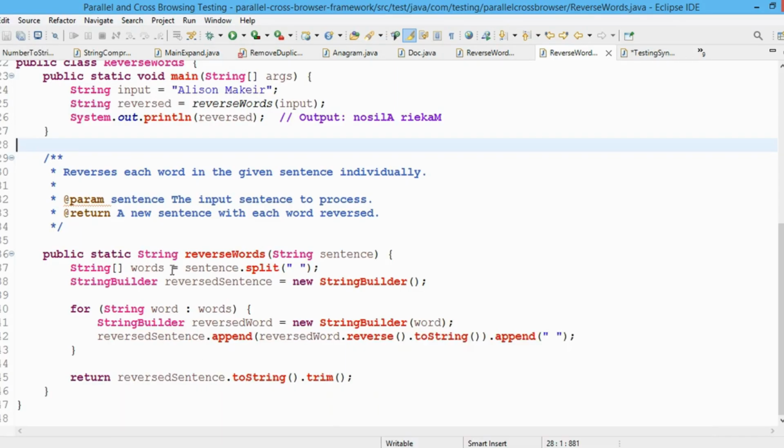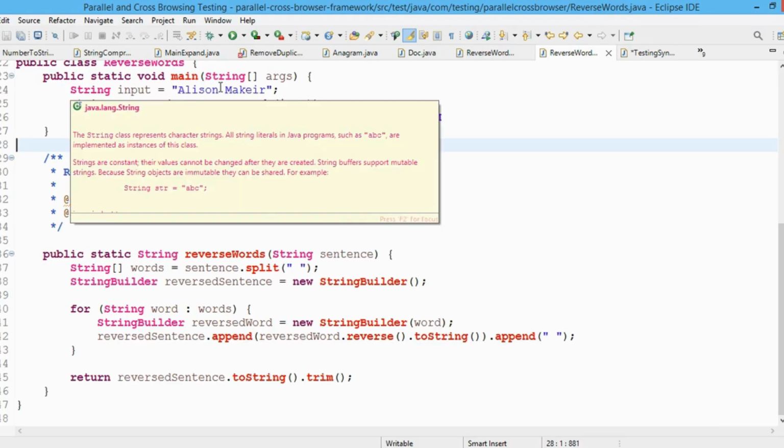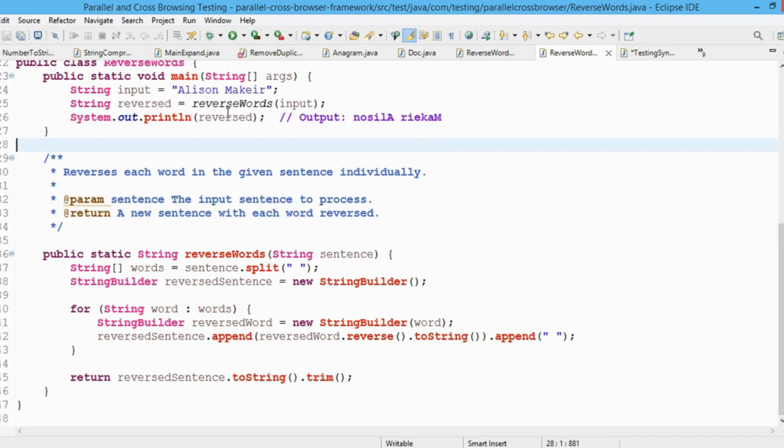So I'm calling this complete reverseWords method in the main method. So String input equals "listen maker" and String reversed equals reverseWords(input), taking the input. So here it got the reverse word logic and finally it will print the reversal. So System.out.println reversed. So it will print like this.